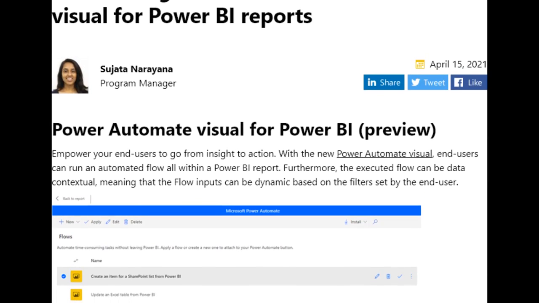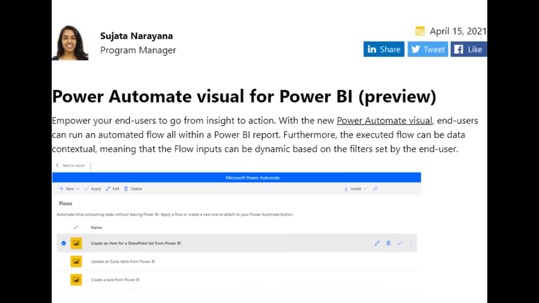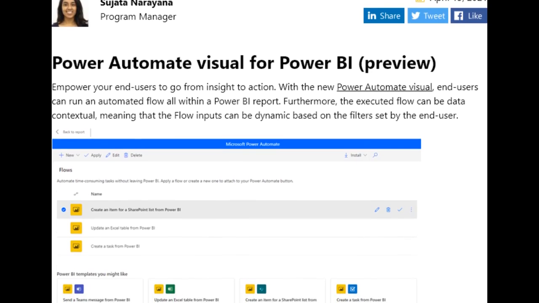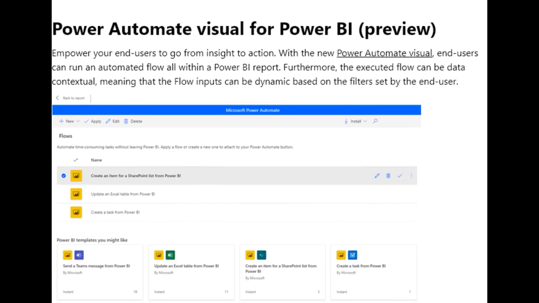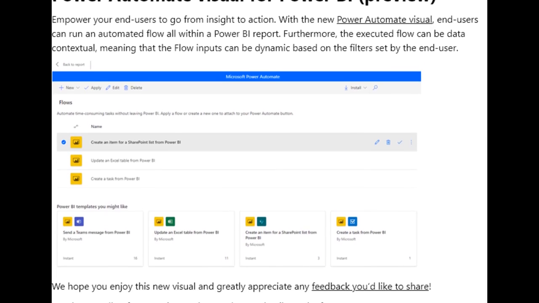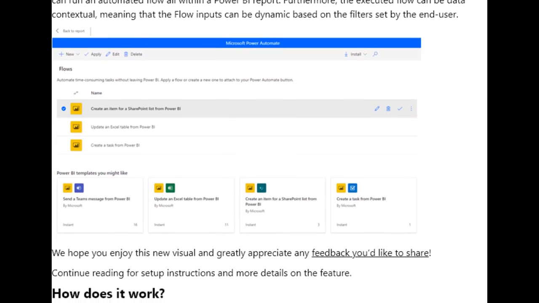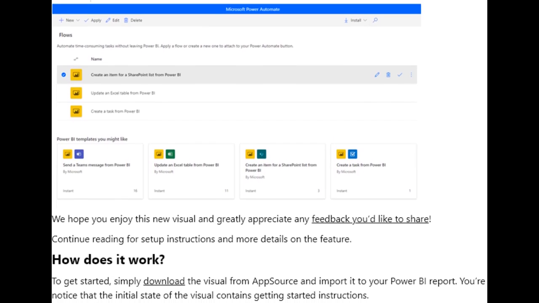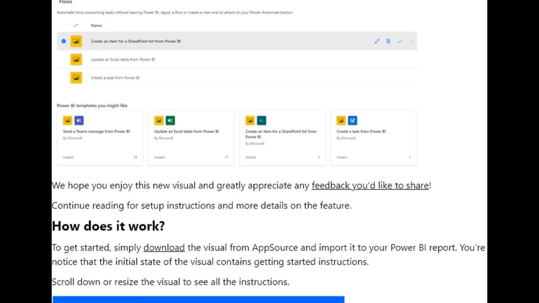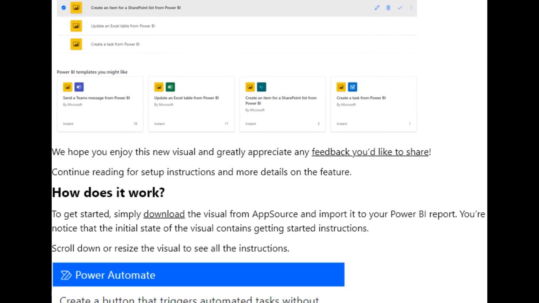Announcing the new Power Automate visual for Power BI reports. Power Automate visual for Power BI, Preview. Empower your end users to go from insight to action. With the new Power Automate visual, end users can run an automated flow all within a Power BI report.